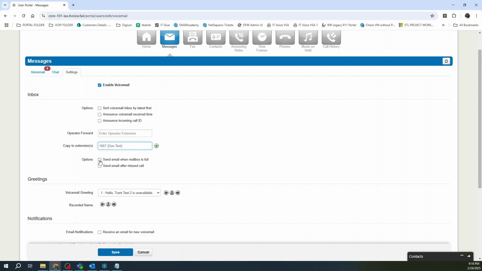You can have the system send you an email when the mailbox is full, or if you need to make sure that you don't miss, in case you miss a phone call for any particular reason, you can have the system send you an email of that missed call with the information on it.